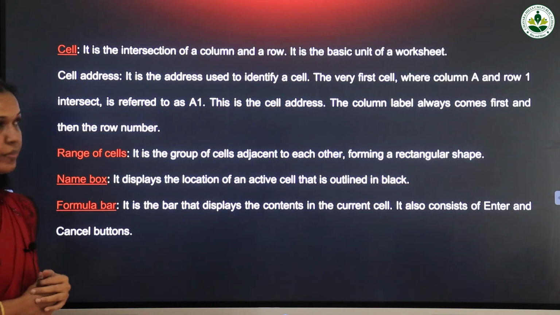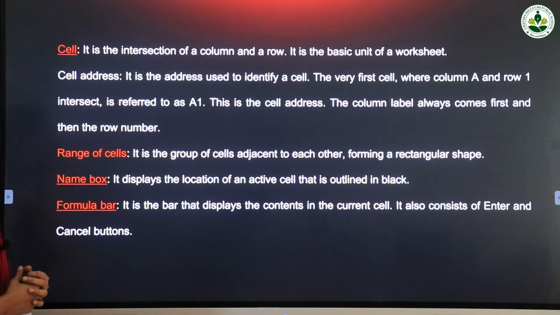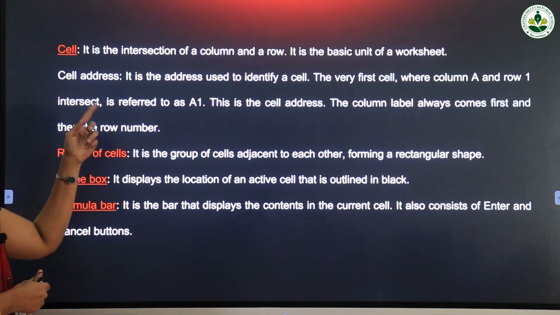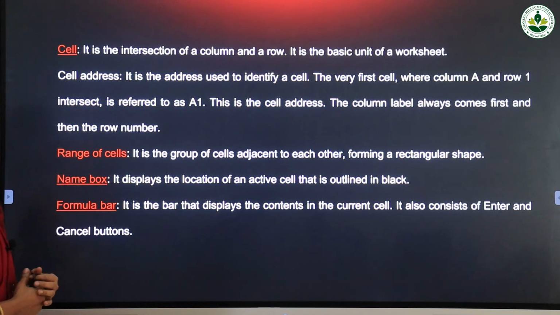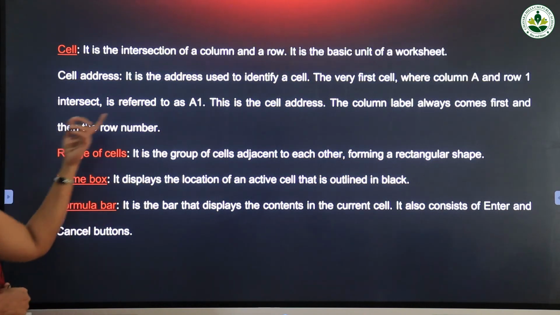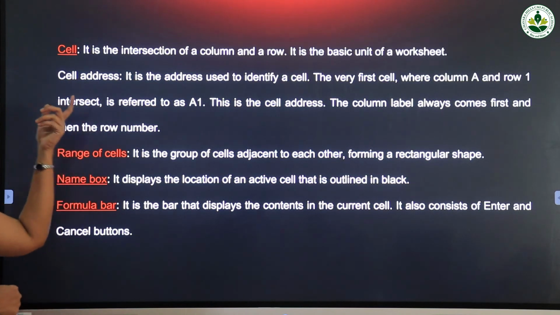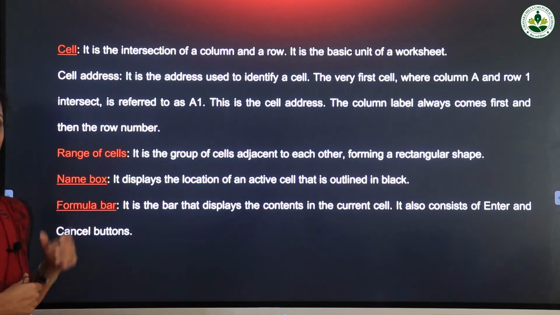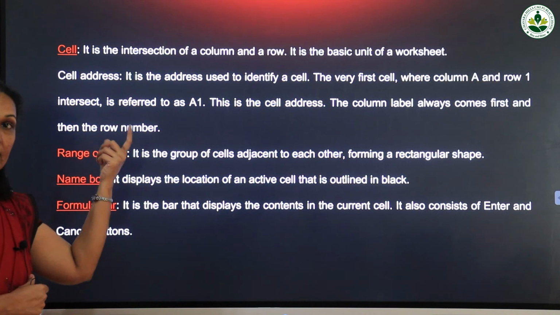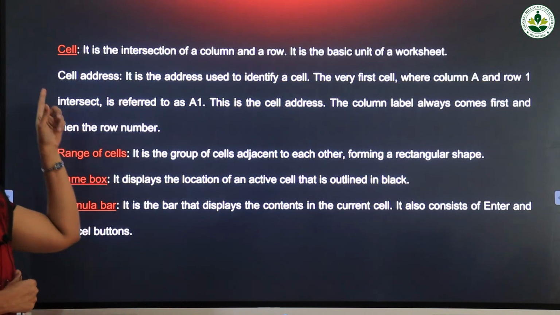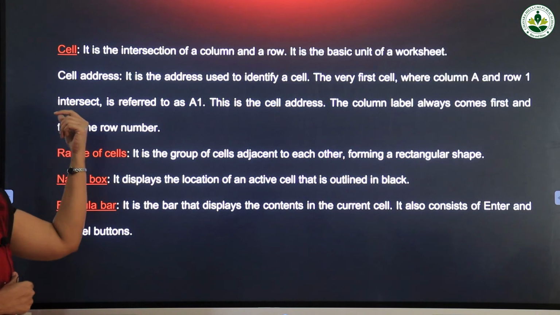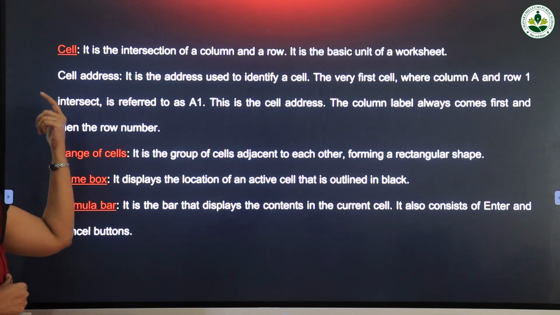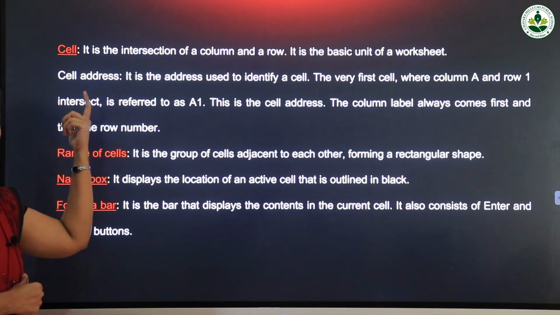Then cell. It is the intersection of a column and a row. So this is a row and this one is a column. A cell is an intersection of a row and a column. It is the basic unit of a worksheet. Then cell address. It is the address used to identify a cell. So for each cell there is an address. If it is the first column and first row, the first column is labeled as A and the first row is 1. So the cell address is A1.